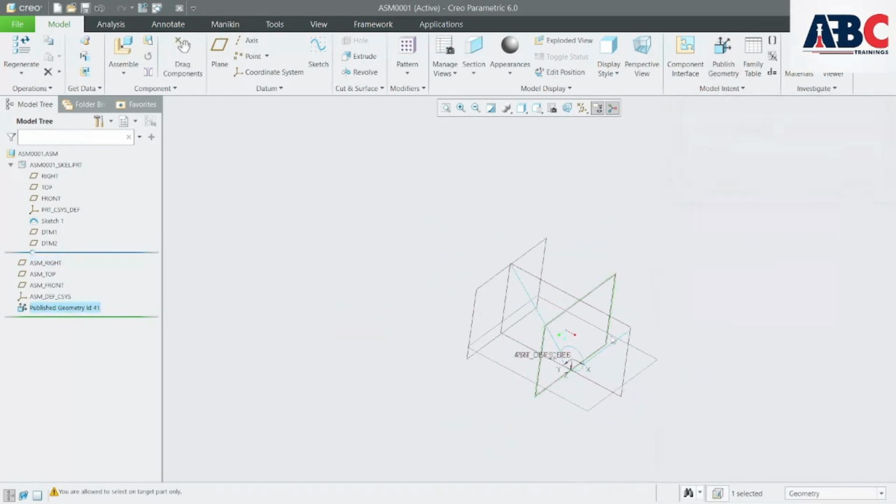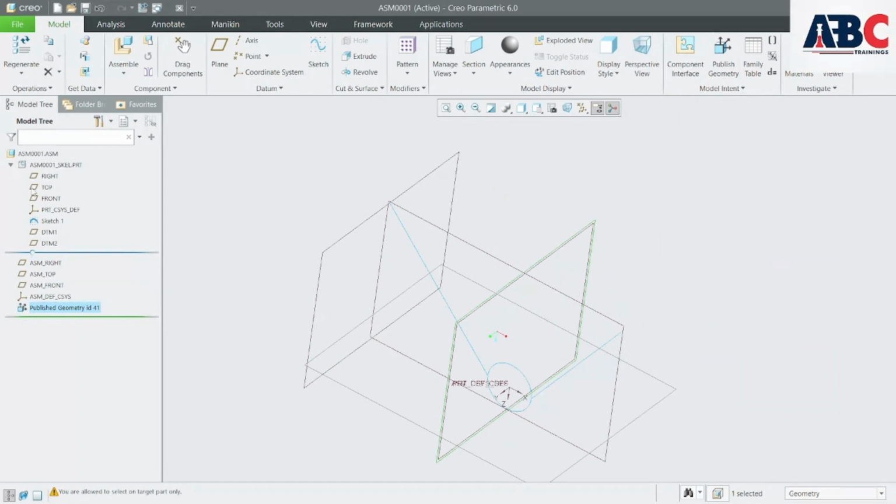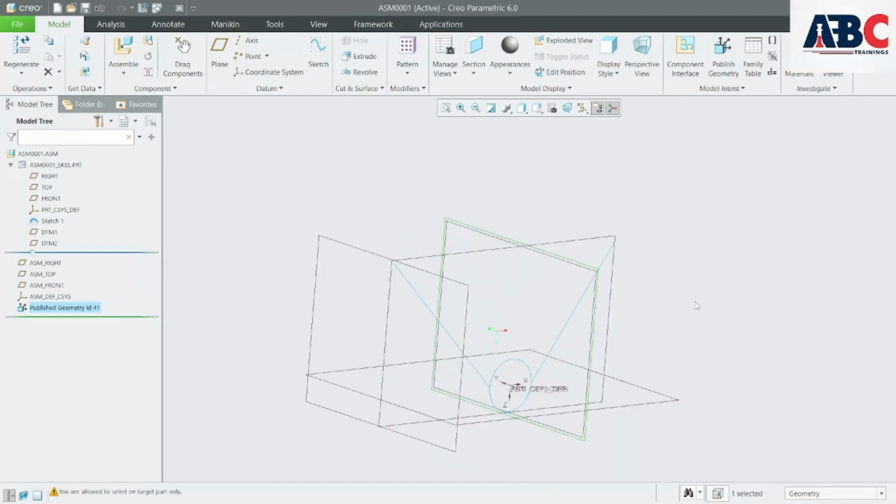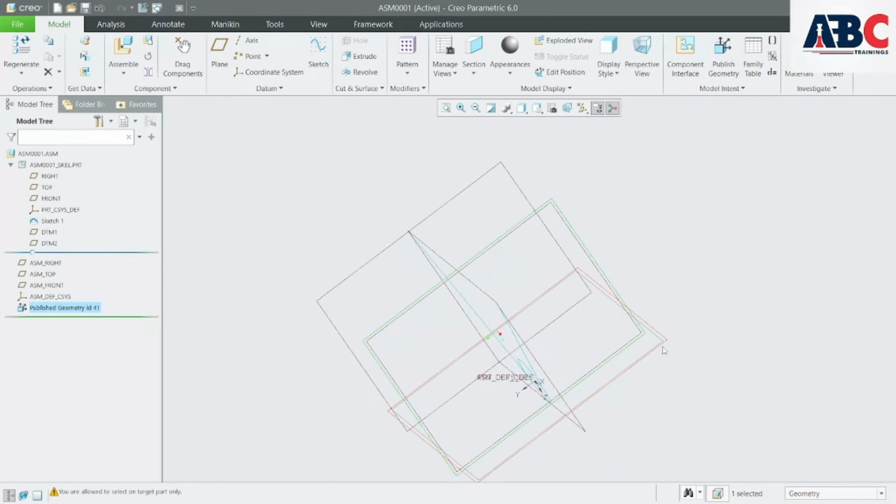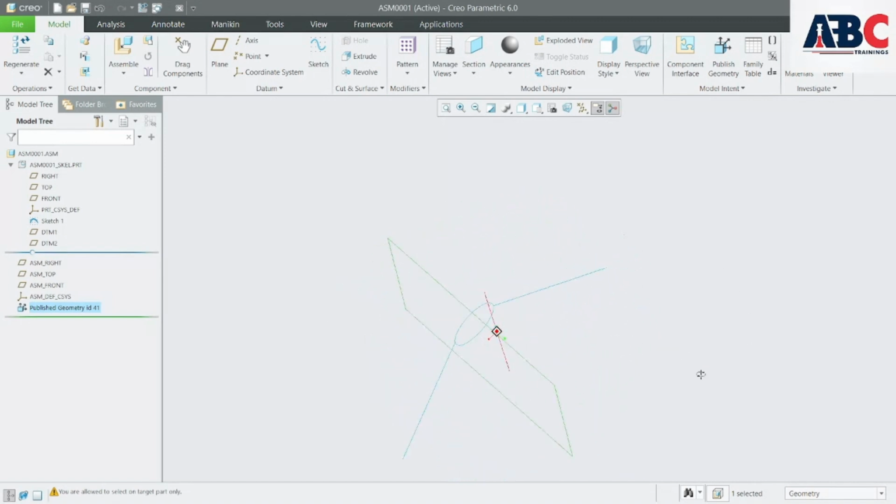So that's how the skeleton is used for drawing the assembly part. Whatever design you are making, whatever part model you are doing, or whatever assembly parts you are doing, we can do this. Okay. So this is the feature of skeletons in assembly.